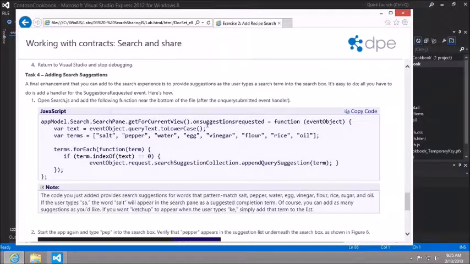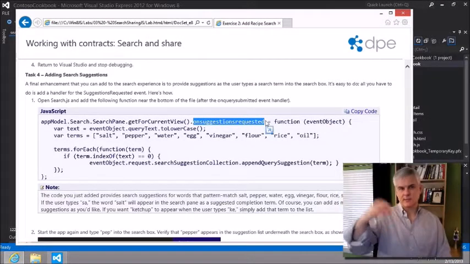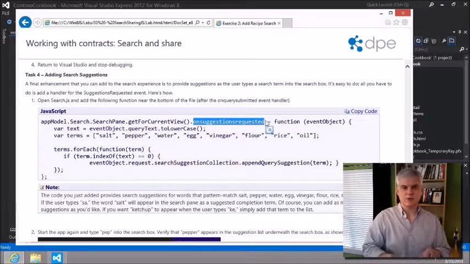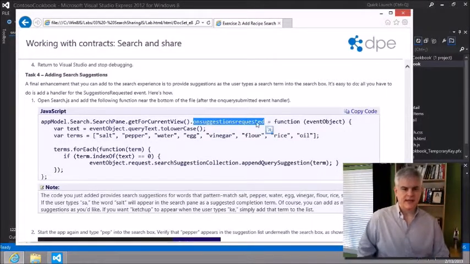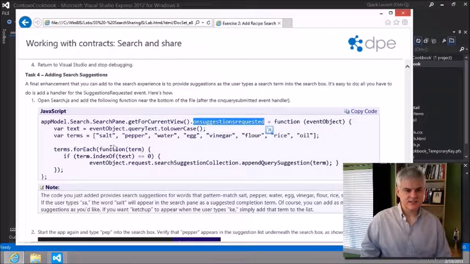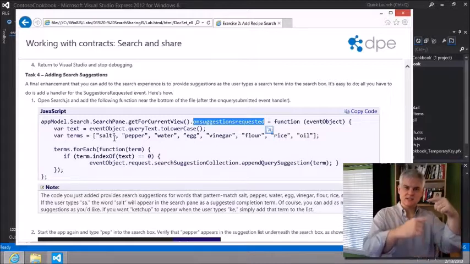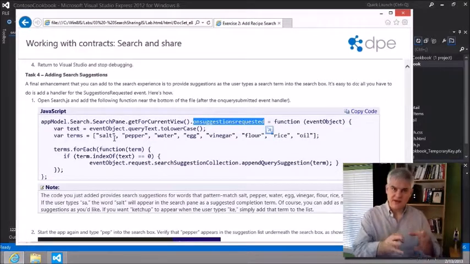And so to make this work, in the app model search pane, get for current view, on suggestions requested. Again, Windows is going to pass this every time we type a new character on our keyboard to the app that's being searched, and it will fire off this event handler, and we'll compare the letters that have been typed so far against this array of terms. And if there are any matches, then we'll display them. So every time a letter is typed, hopefully this list will get smaller to refine that search.